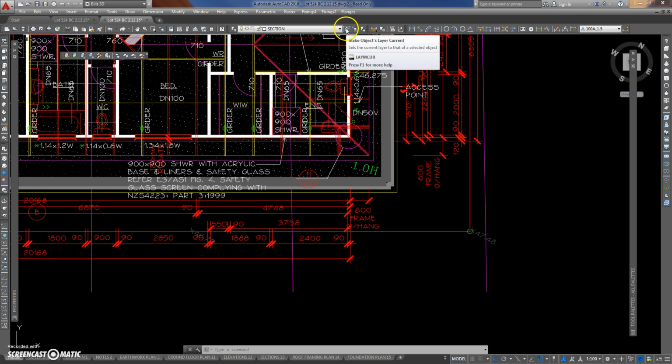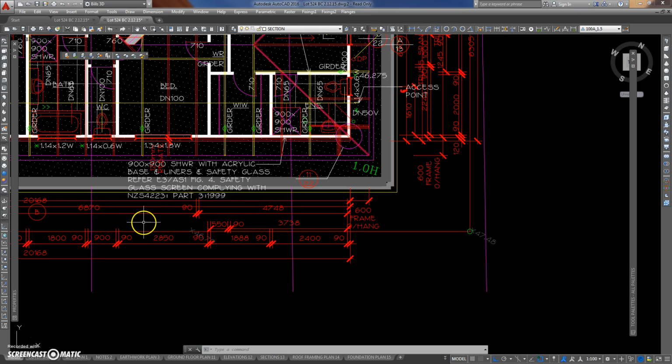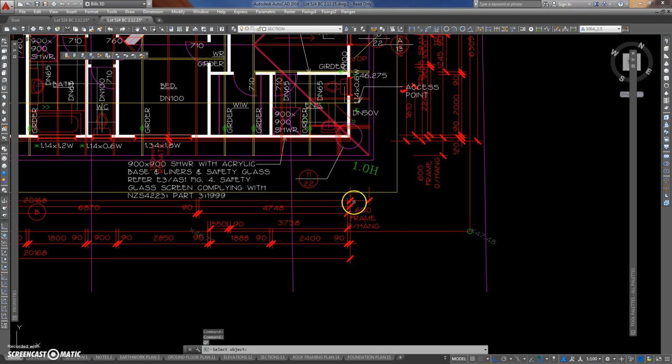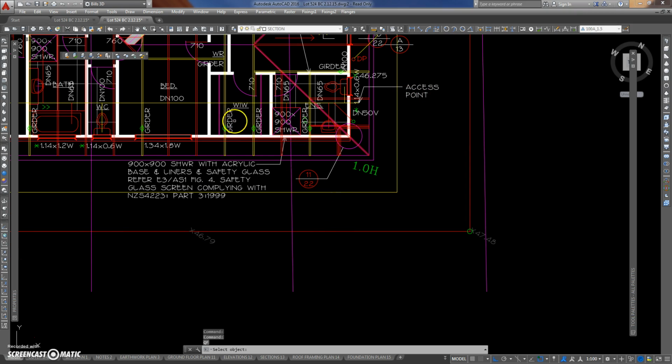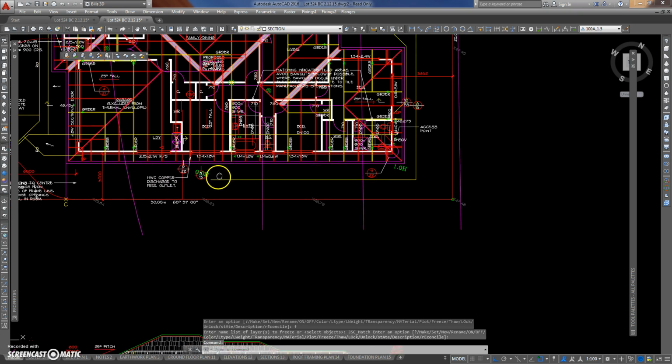What's this one up here do? Current layer, layer previous, layer states manager. But I just use QF, and you just pick things, and you can get rid of stuff real quick with QF. Just keep hitting enter. And that would probably do, because we can see all the bits and pieces we want to see.